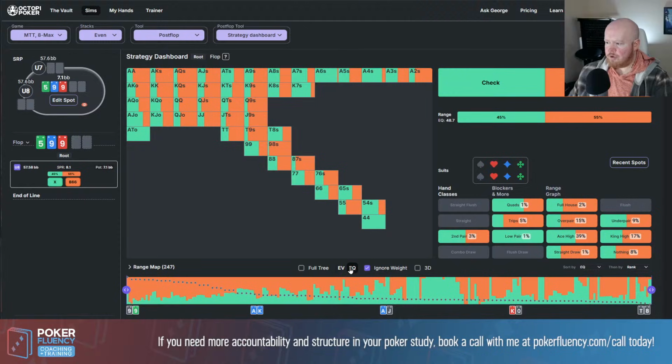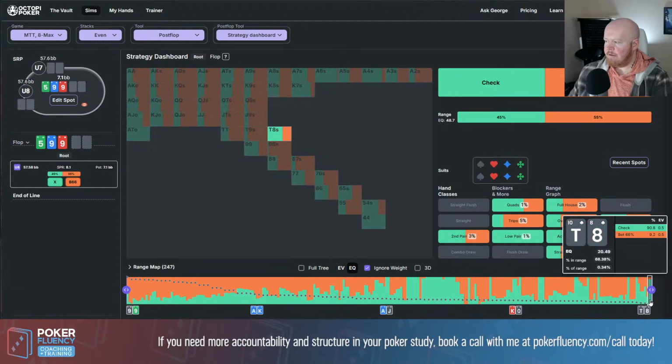If we're sorting by equity at this point, right? The very, very weakest hand in our range is 10-8 of spades, and even that has about 20% equity. It has overcards to a 5, overcards to some pocket pairs, so it doesn't really do that badly when it gets called here.